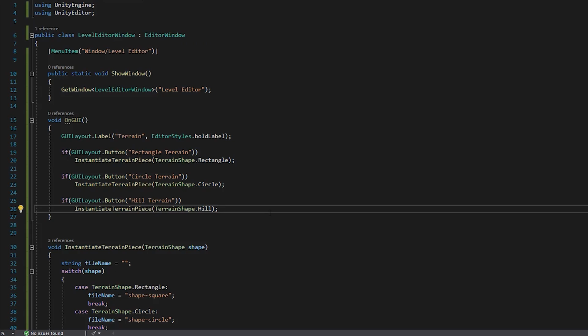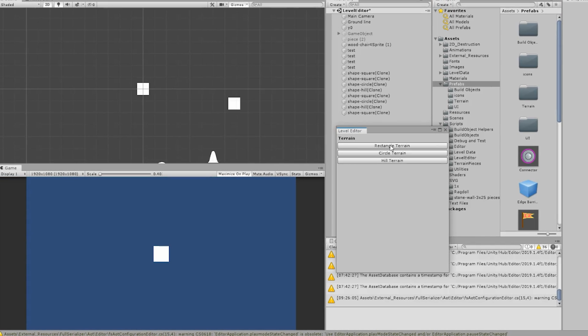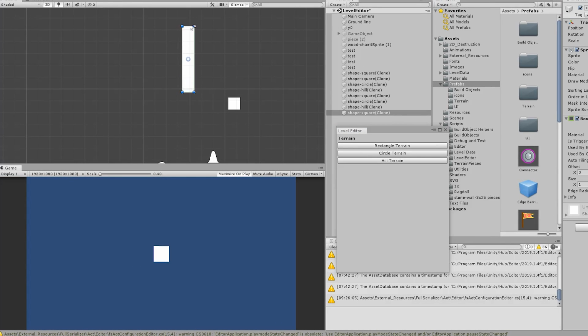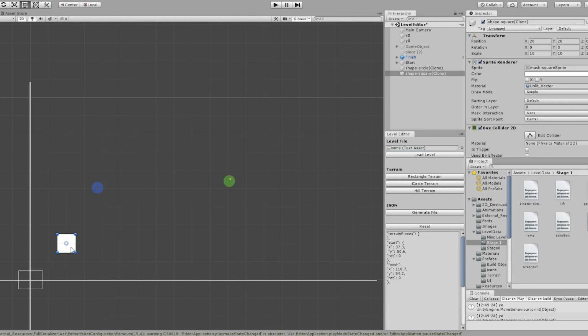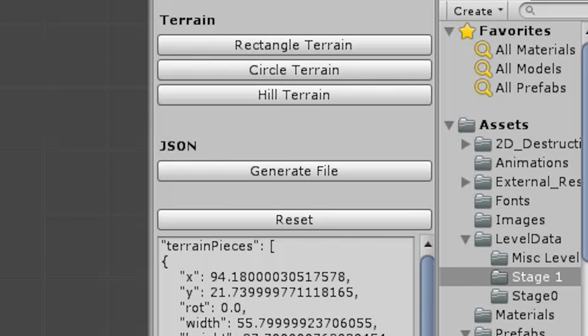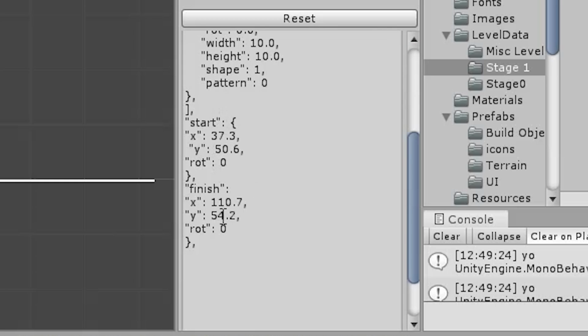So right now I'm working on a custom editor window. Here it is. So far it just has a few buttons that will spawn in different shaped terrain pieces. Now when I'm done arranging stuff, I can just press this button and it will generate the JSON data for the terrain pieces and the start and finish locations.